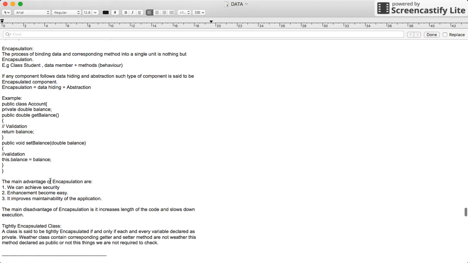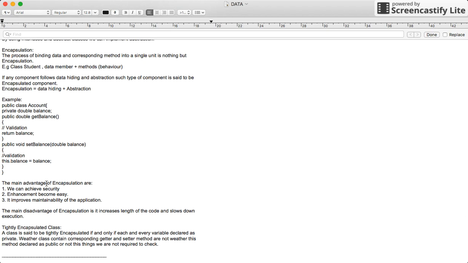Now what are the advantages of encapsulation? It achieves security because we have data hiding in it. Enhancement becomes easy because it also contains abstraction, and maintainability of the application improves. The main disadvantage of encapsulation is that it increases the length of the code and slows down the execution.